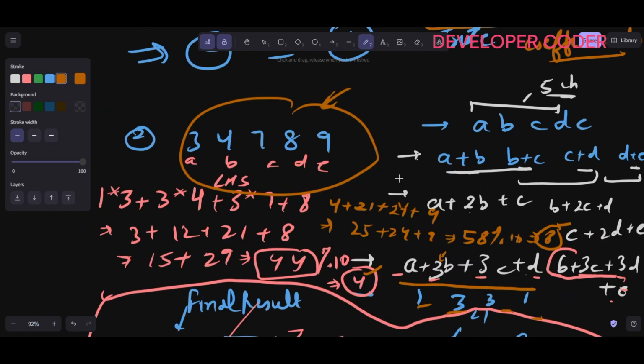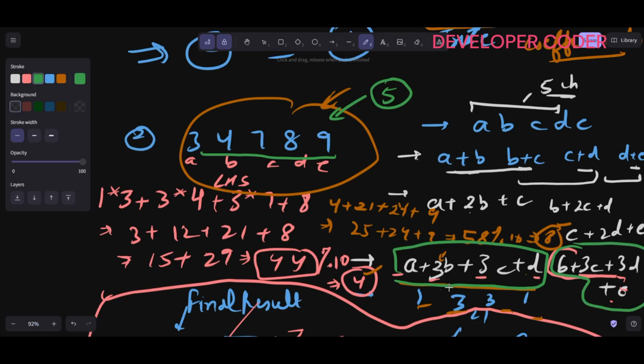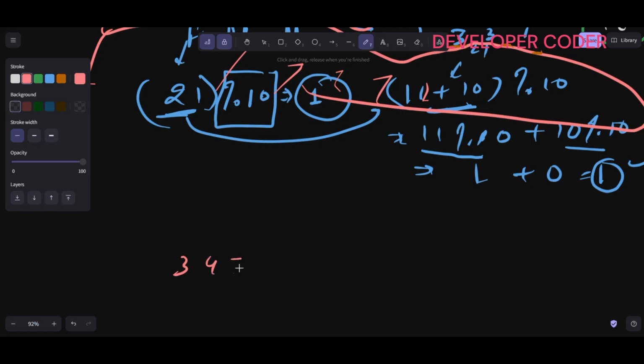Now here one more thing I want to tell you. If you see here, this one is having length 5, right? And in this output, if you see, this is one side and this is one side, right? So we have total 4 coefficients, this one, this one, this one, this one, right? So what I can do here, length is 5, right? 3 4 7 8 9, 3 4 7 8 9, length is 5, right?